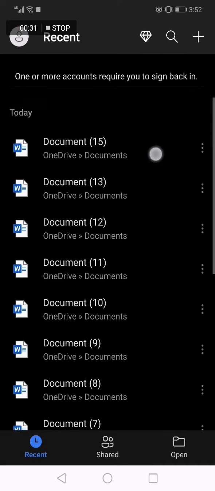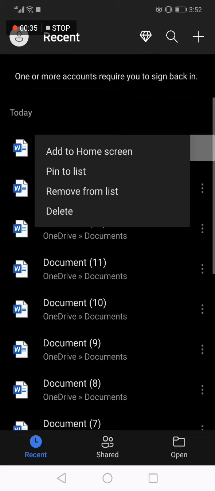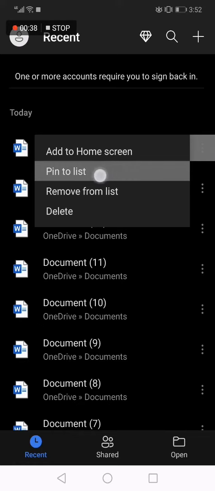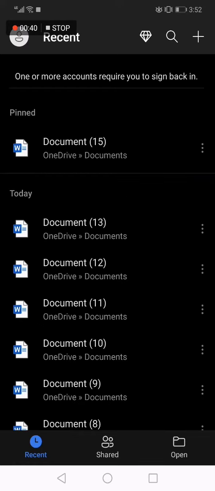All what you have to do now is click on those three dots right here. Click on them and choose pin to list like this, and now it's pinned.